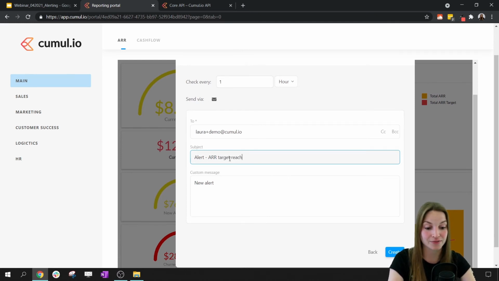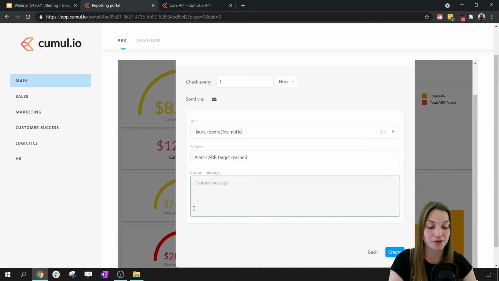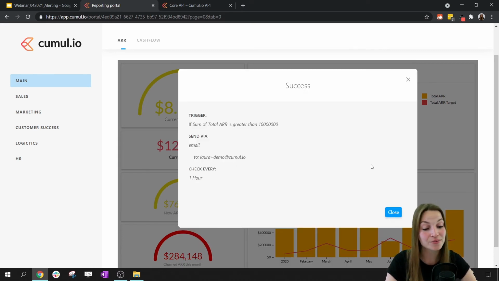the title for the email notification, and then you can also write the alert message, for example, congrats, you reached the target, time to celebrate. So this can be as long or as short as you like, and then you just click on create. And now you see that it's successfully created with a small overview.